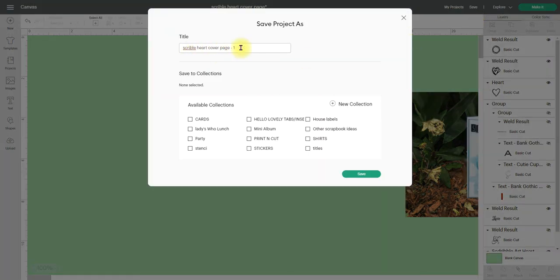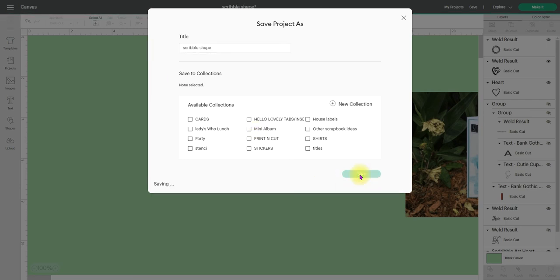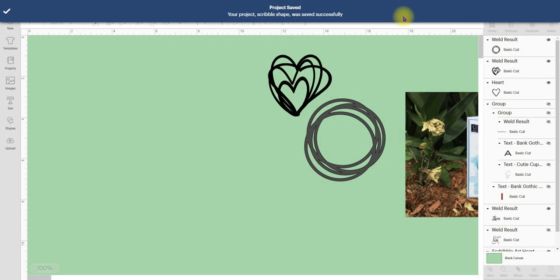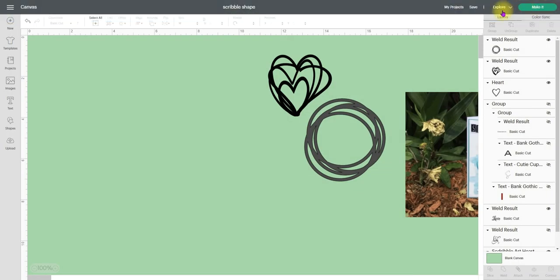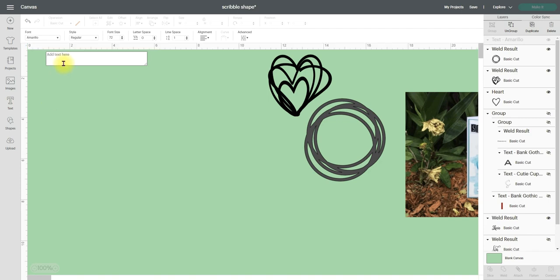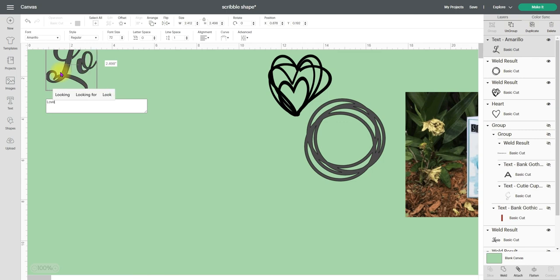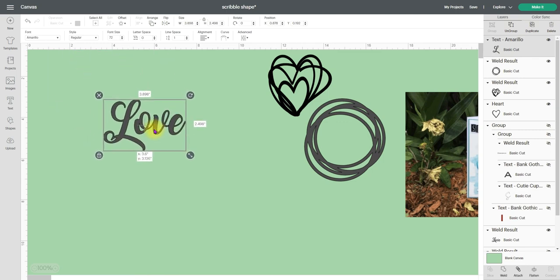scribble heart, or scribble shape. Okay, save that, and then you need to go out of Design Space altogether, then come back in. You won't find that font if your Design Space is still open. So with that, I did the word love, so capital LOVE. And that's basically what I came up with.